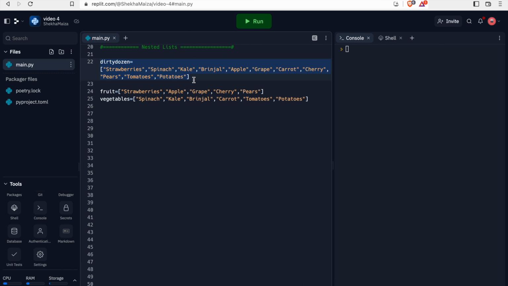Well, that's what is called a nested list. Instead of our original dirty dozen, we could create a new list called dirty_dozen, and we set it equal to a list that contains two lists. It contains fruits and vegetables. So now what effectively has happened is we have inserted this list inside here, and then we have inserted this list inside here. So now we have a list that contains two lists. So that's it, and today we have learned about randomness, Python lists, index errors, and nested lists.